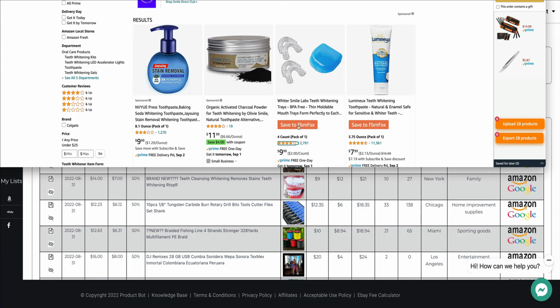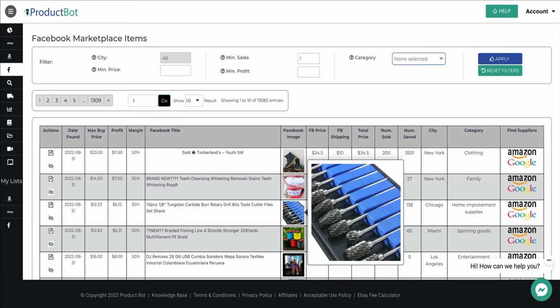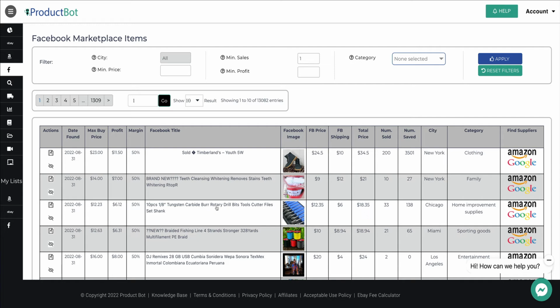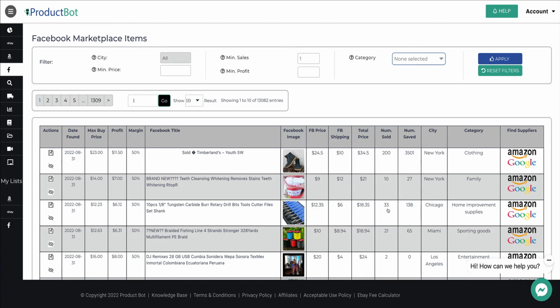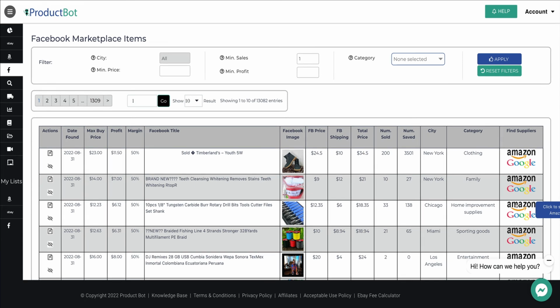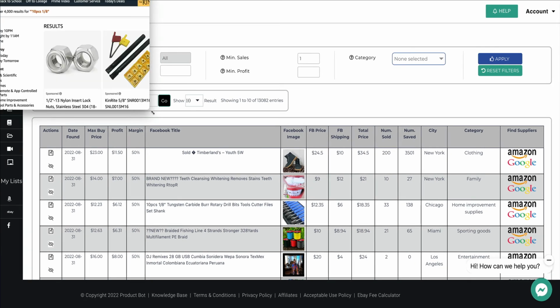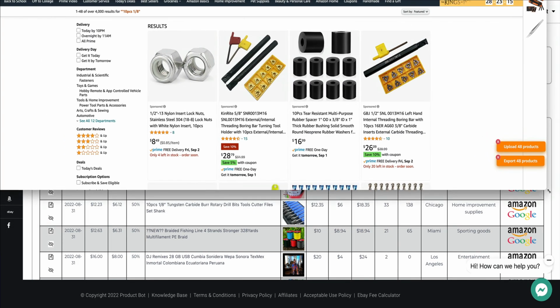Now, as you can see here, if you're already familiar with FBM Fox, I have FBM Fox installed. I could simply just click this and immediately add it to my shop. And it would be pretty easy to get it in there. Okay, so let's look at the next one here. All right, this tungsten carbide burr rotary drill set. Okay, 10 pieces, kind of a cool picture that they're using. Sold 33 times. My max buy price is going to be $12.23. Let's go ahead and open up Amazon again and see what we can find there.